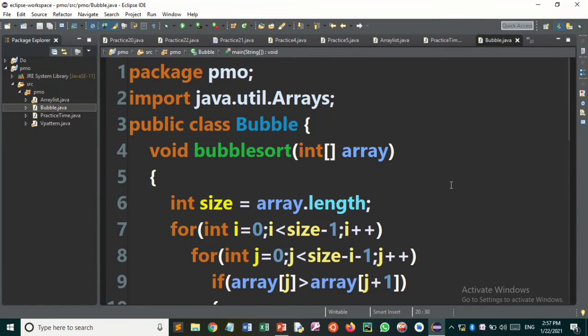In this video, we'll continue on bubble sort, from where we left off with the implementation part. If you haven't seen the previous video, the link is in the description. Go and watch that previous video, then you will be able to understand this implementation part.